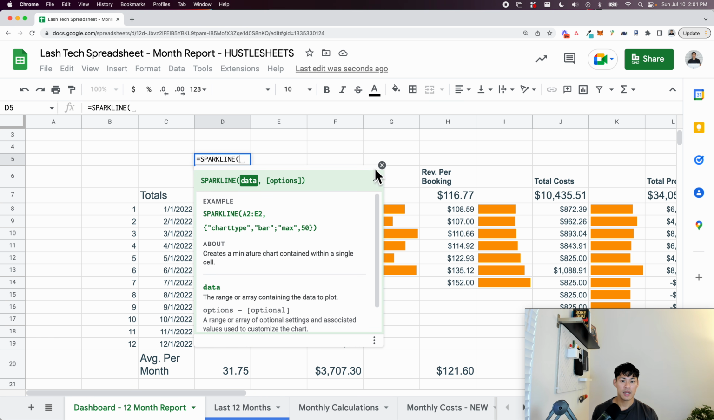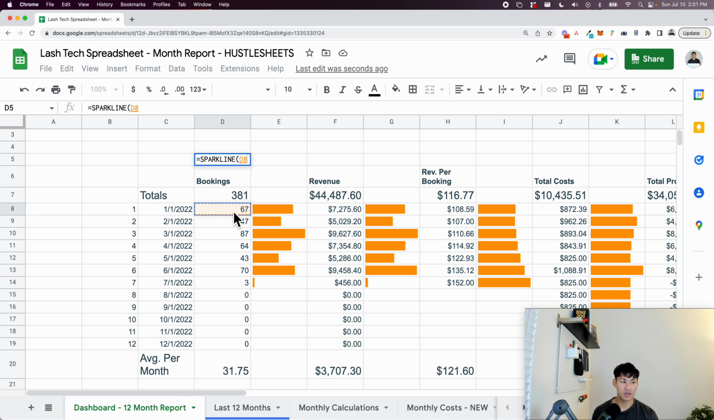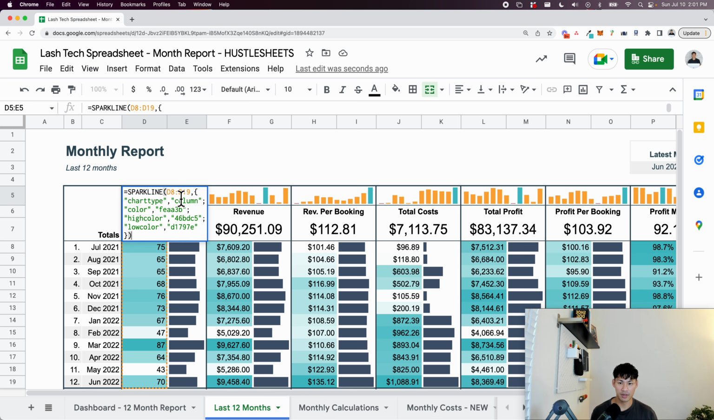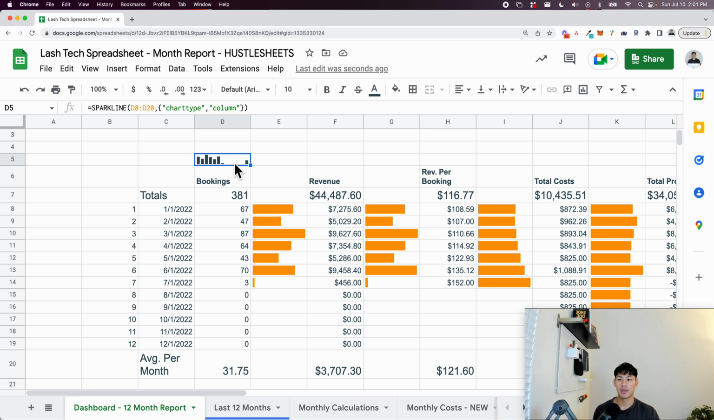So for the Sparkline, my data point is going to be this entire section here. And then for chart type, it is going to be a column type. And that's basically it, to keep it simple. I'm not going to go over in this video how to make the high color green, but you can see it in this formula if you want to screenshot this. There's a high color option you can put in, low color, things like that, okay? But for the sake of this video, I'm just going to do it this way. It makes it a lot easier.